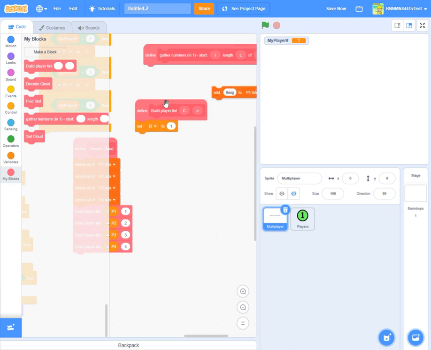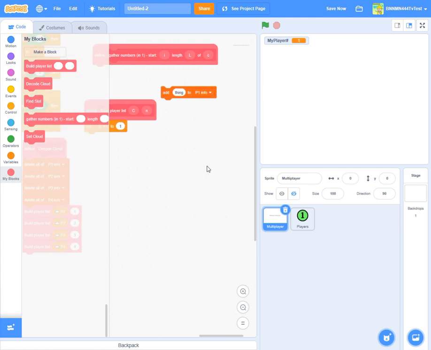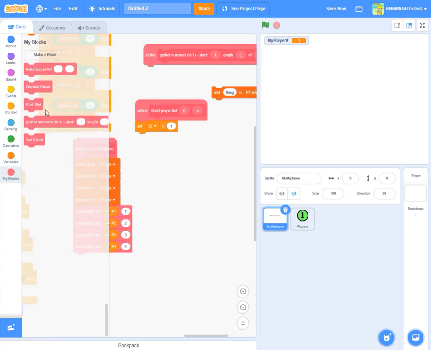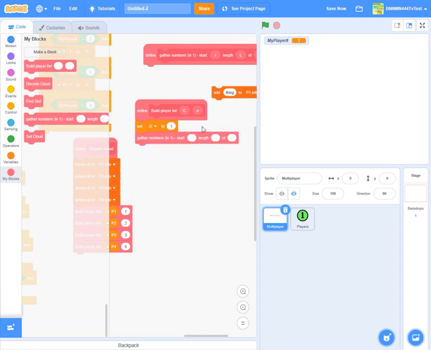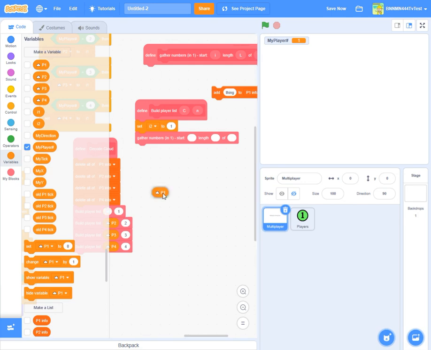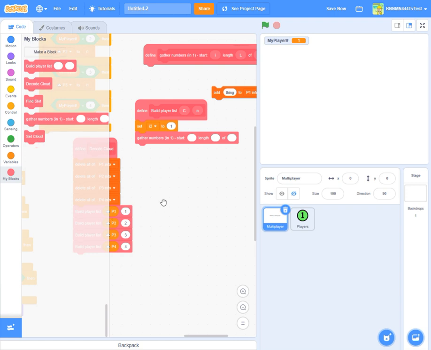So what this is going to do, it builds a list for each of them, and at the start we set it to 1. It's going to decode, it's going to take our crazy long number, set to the cloud, and break it up into pieces and then put it in the list.